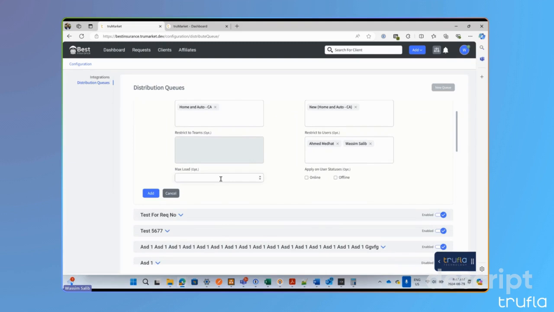And then another optional setting you can put here is a maximum load. I always think of the maximum load as a fail safe, and it's optional. You don't have to set it, but it's basically the maximum number of requests that each individual user could get.